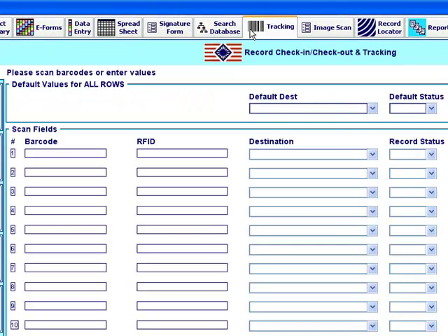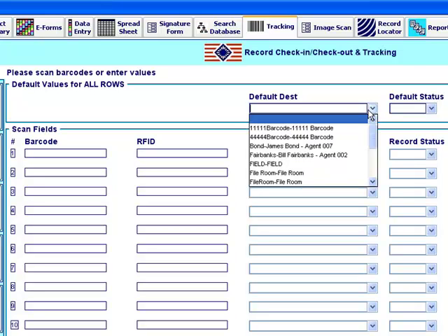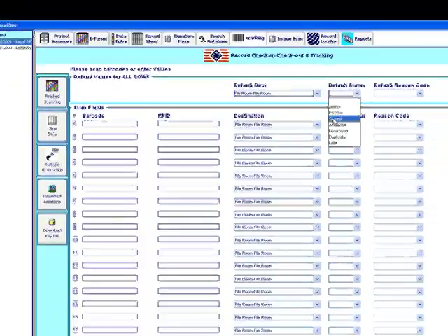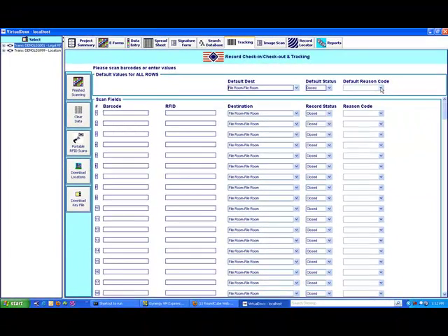On the tracking tab, we have the ability to track all records in the database or to transfer them based on a barcode value or an RFID value. If we're going to transfer multiple records to one location, we can choose default settings for that and a default status for why we're transferring them and the reason code associated with that. These are all project defined and are set up based on customer requirements.